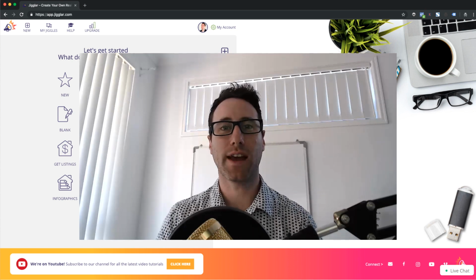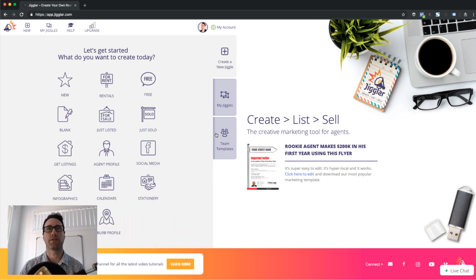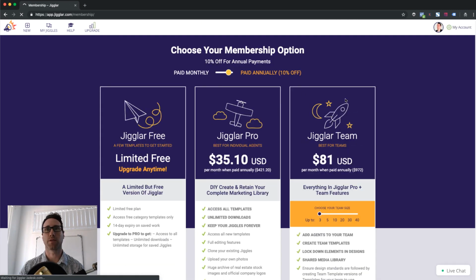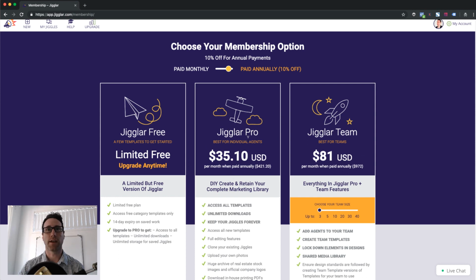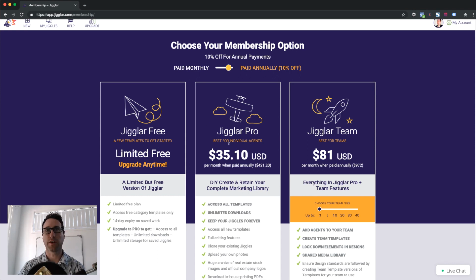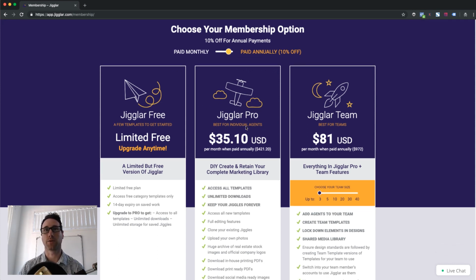So to get access to the team templates, you'll see on the screen here I've got this new tab called Team Templates. And to get this, you actually need to have a team account. So I'll just flick over to the membership options here. If you're on a free trial, you'll be trialing the Jigglar Pro. If you're out of your free trial, it'll drop down to a free account, but you can upgrade at any time back up to a Jigglar Pro or our Jigglar team plan.